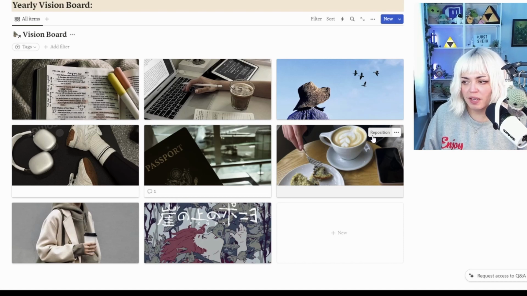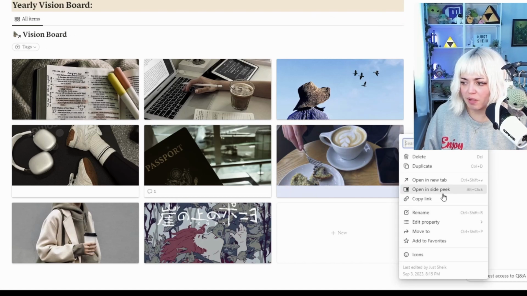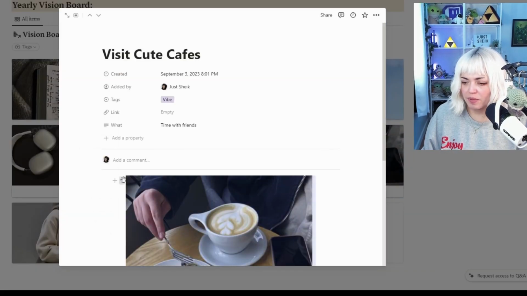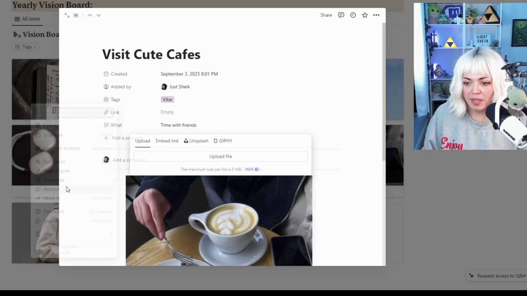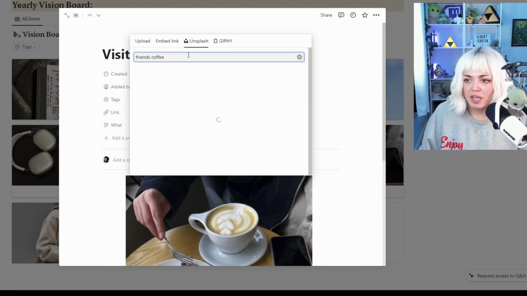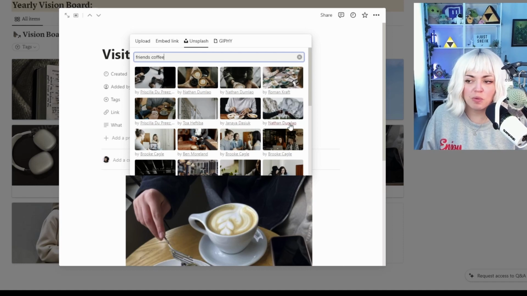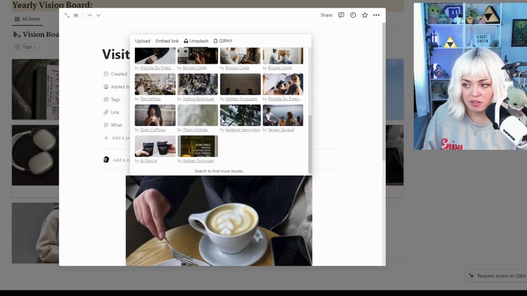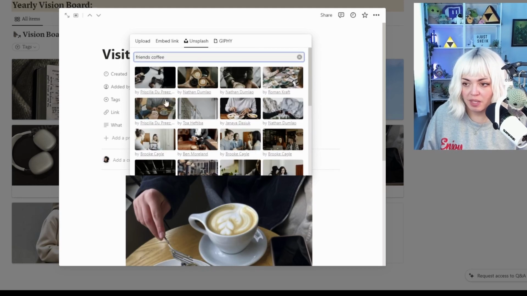This one, actually, let's change this one to a better picture. So we're going to replace it and then put friends, coffee. They might not have the pictures you want, but they have a lot. Look at this. I want this because I want to show that I really want to get coffee with my girlfriends. I want to meet up with them and get coffee.